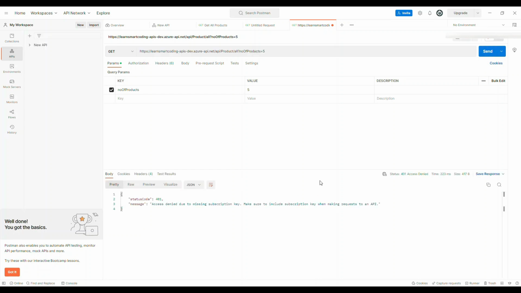Now if I hit send, immediately we got 401 access denied, authentication failed. There are two important things: one is authentication, one is authorization. Authentication is the 401 status code, which means it doesn't know who we are. Authorization is when it knows who we are, but we do not have sufficient privilege. Right now, authentication has failed, and it clearly says that it is missing the subscription key.